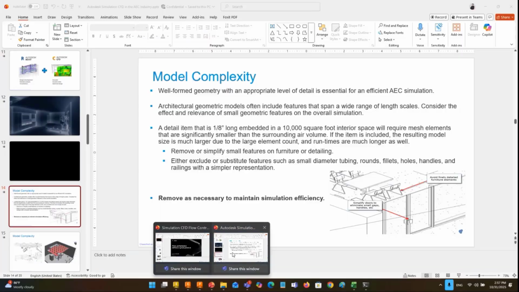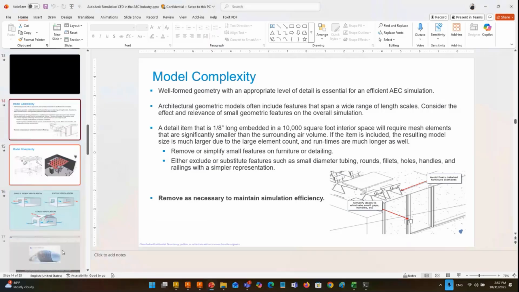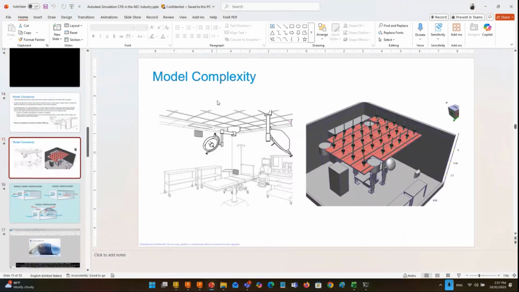So back to our slides. And then you can see that we have the application to use here. For the model complexity, we don't need that, right? Because this one is quite complex, so we simplify the model. You can see that the cabinet is going to be a simple block. And then the people, the doctor or nurse, should be a simplified model of a human. And for the lighting, anything is going to be a cylinder. That's what we need in the software.